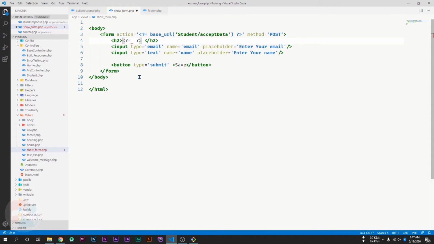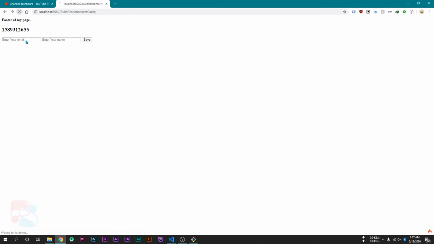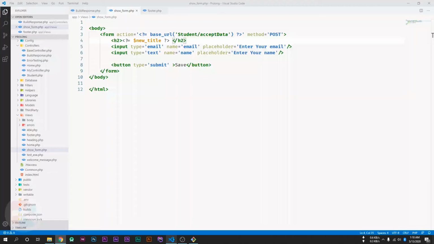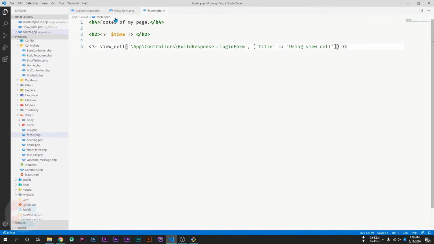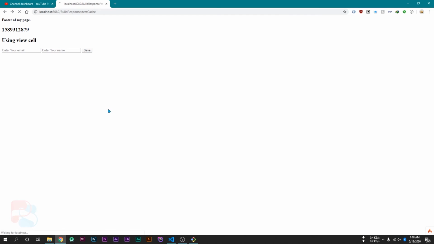So I'll print my variable name, which is new_title. If I save this file and reload my page, then you can see that the value is printed in our form, which is coming from this view cell in the footer.php file. If I change this and add something like 123, save this file and reload, you can see the value is updated here.